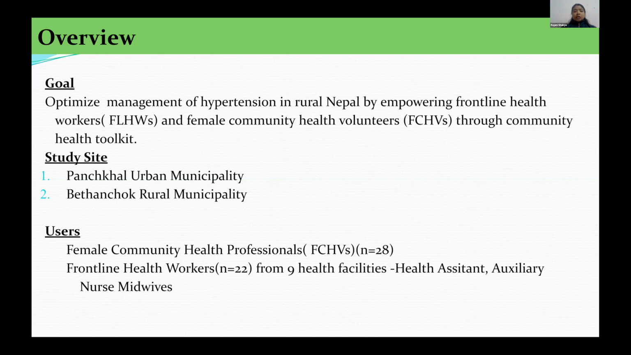The study sites we chose are Pascal, the urban municipality health facilities, and Bethenchuk rural municipality health facilities. The users are female community health volunteers, of whom 28 FCHVs have been using this community health toolkit to screen hypertension cases.